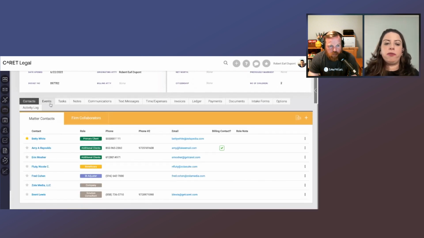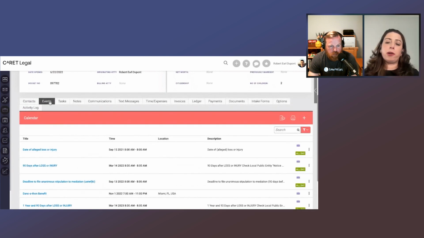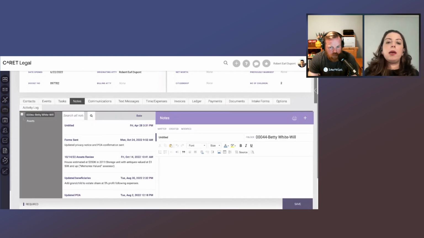You'll have tabs for events and tasks. These are all just filtered views of your calendar and task list relative to this matter. And from here, you can open any of those records. You could update them. You could also create them from here. Your notes tab, the way I like to explain notes is anything you would write on a yellow legal pad, you can place here.